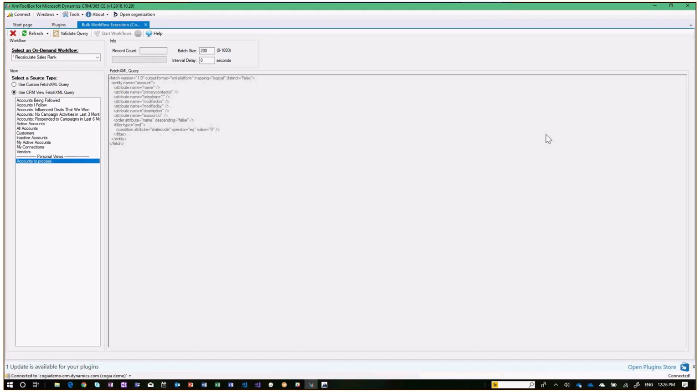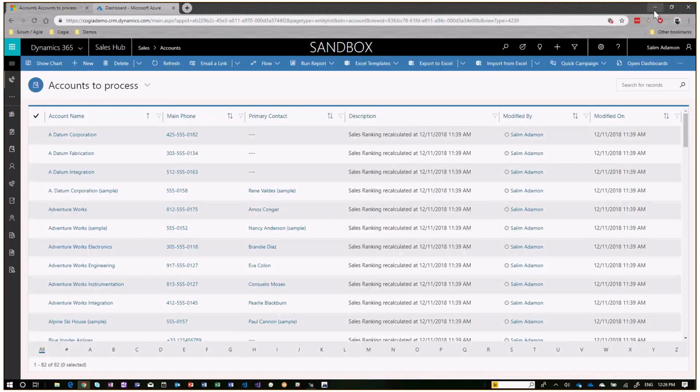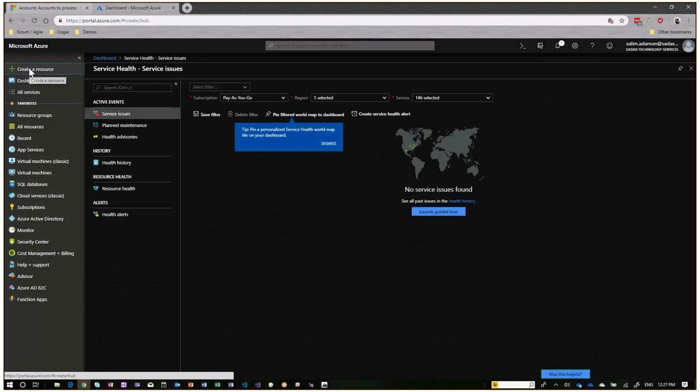So what we're going to do now is use an Azure function to go around that and have this process automated. So let's go through that exercise here. This is the Azure Portal, and what we'll do is create a new resource.